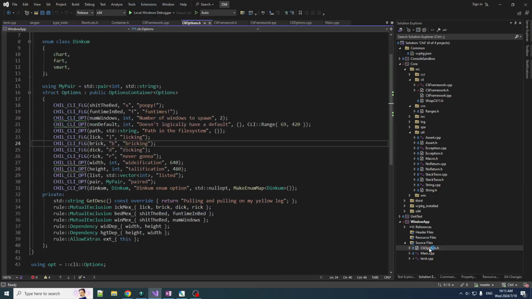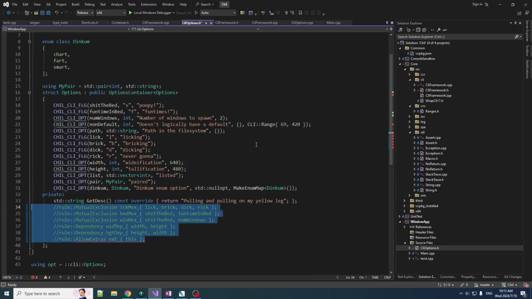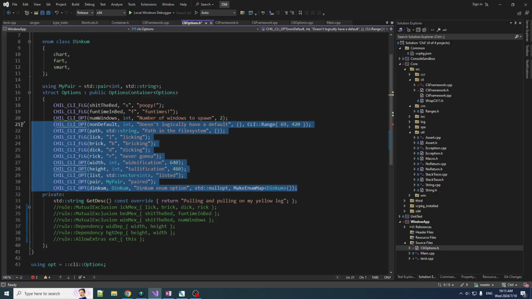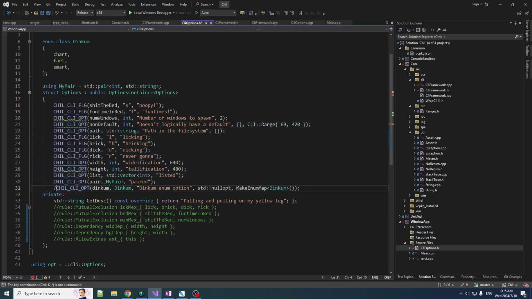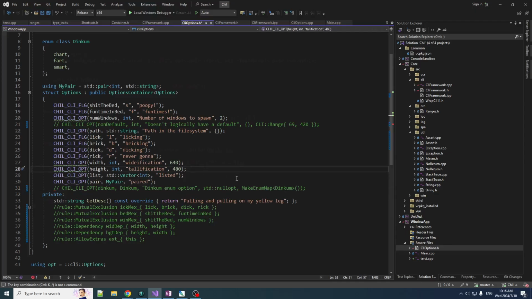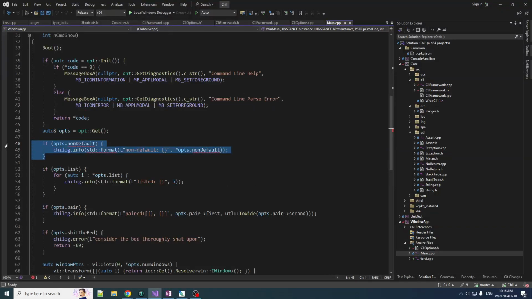All right, now in CLI options.h, obviously, you know, this customizer stuff and these rules aren't going to work because we commented them out. So let's comment them out here as well. And we're just going to reduce our options here. So this one, because it has a customizer, this one has a customizer. The rest of these should still work. Now in main, this one is not existent, so we should comment that out.